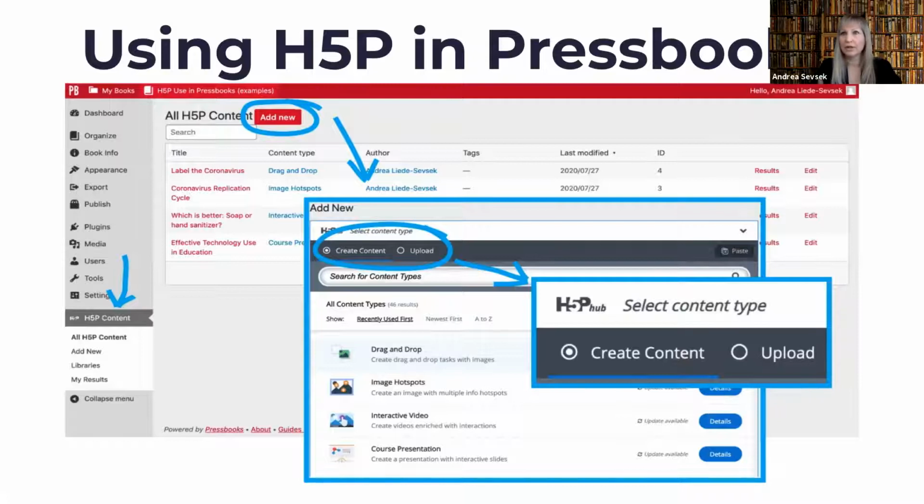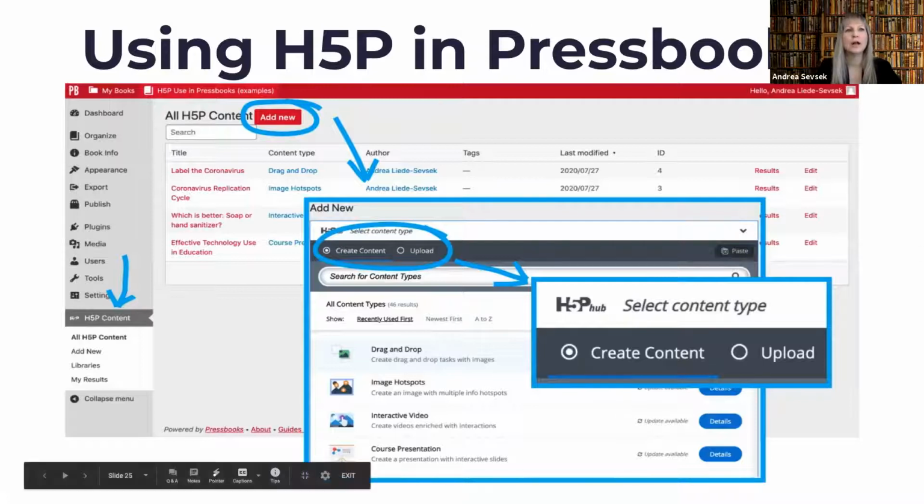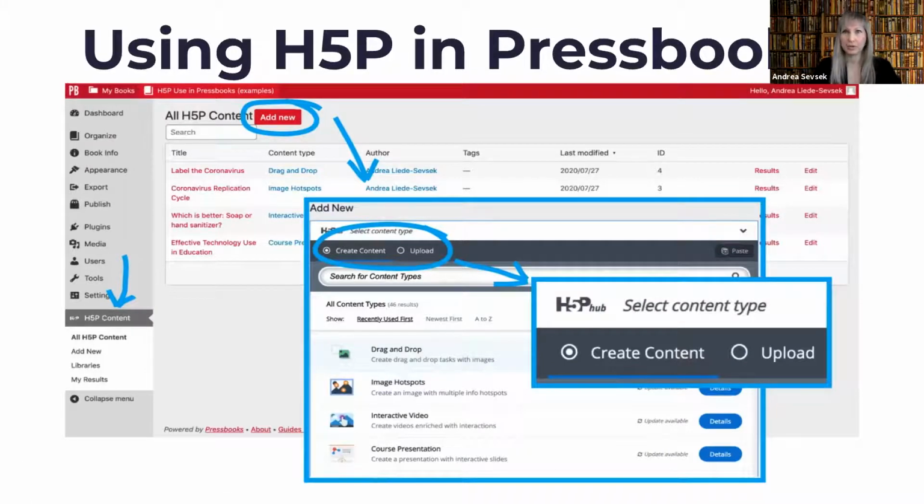Like, you download that H5P file, and then you could choose to add new, upload, and then select content type to upload. Please keep in mind that if you just want to create H5P content, do so in the eCampusOntario H5P Studio and not directly in Pressbooks. Only use the H5P plugin in Pressbooks if you're actually creating a resource where you want to incorporate interactive activities into your webbook. Okay, next slide, please.